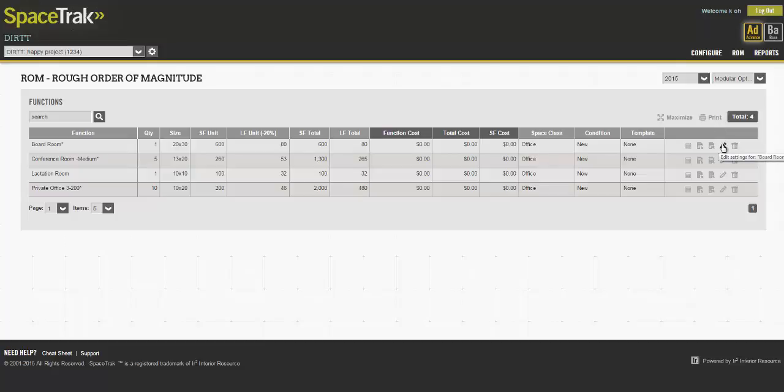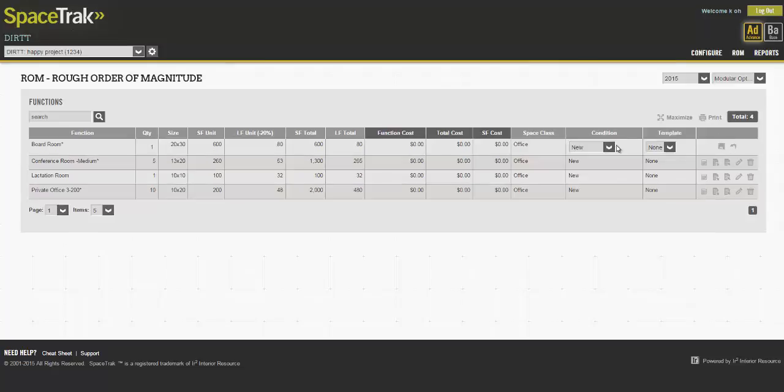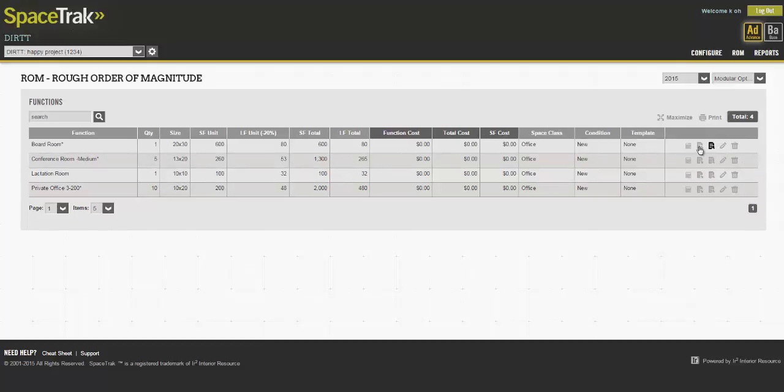We have the size, square foot, the lineal feet with the shared factor subtracted from our totals. And in this section here in the middle, we are doing our specifications, and it will show how the pricing is affected for each function. We have condition: new, reused, or existing. And then we have, again, the ability to do a template that can standardize finishes and materials and then apply it to each function so that you can save yourself some time. You will note that if you hover over any one of the icons here to the left, you will get a description of what it will do.